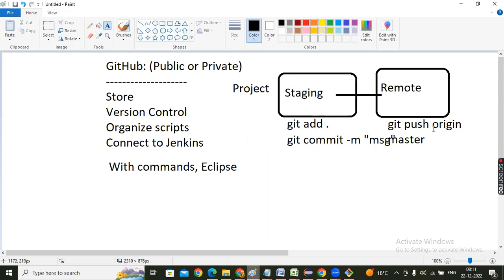Any file will be there. First, you need to add it to which environment, guys? First, we need to add it to the staging environment. From the staging, you are moving it to what? Remote repository, which is live, in the GitHub. So these two commands will help you to move from staging to remote.